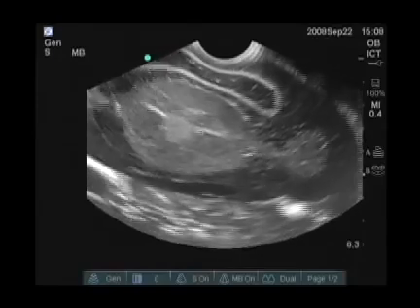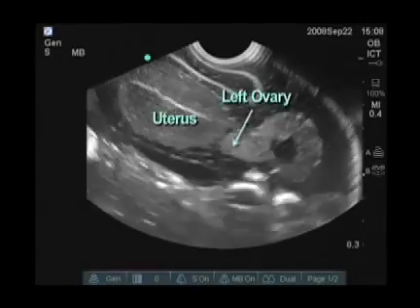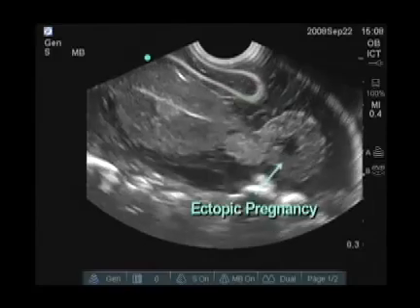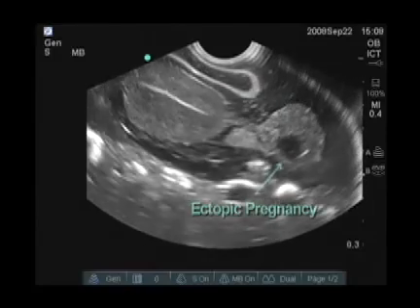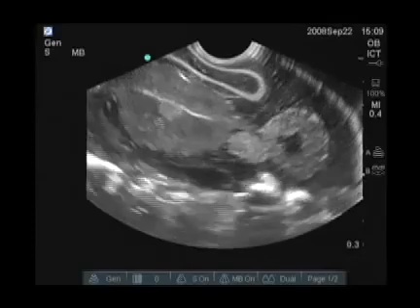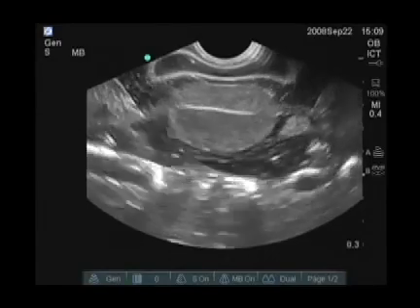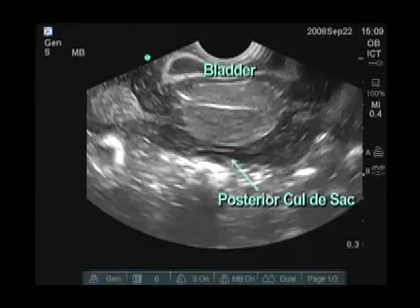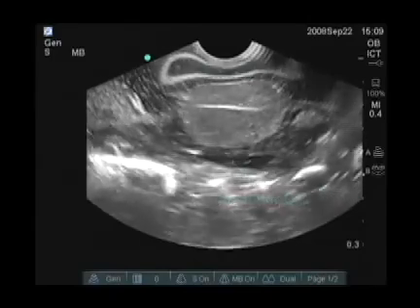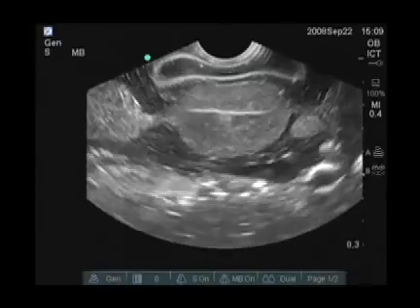If I scan over to the left of the phantom, again we see the left ovary, and then right beside it we see our representation of the ectopic pregnancy, this bright circular area. Moving back towards the midline, the anechoic area just posterior to the uterus is represented as free fluid, or blood in this case. So those are the views that you would need to do a thorough assessment of the pelvis for early pregnancy.